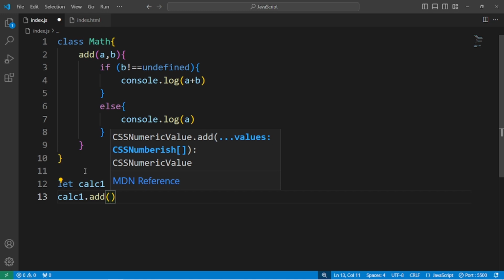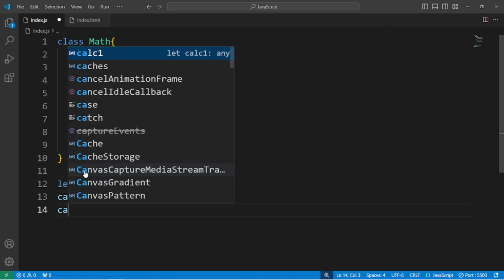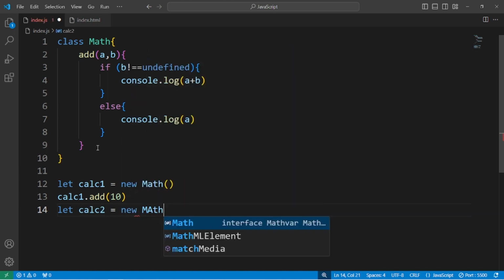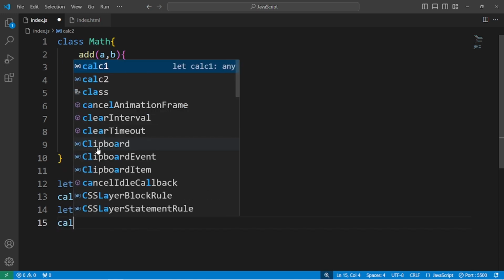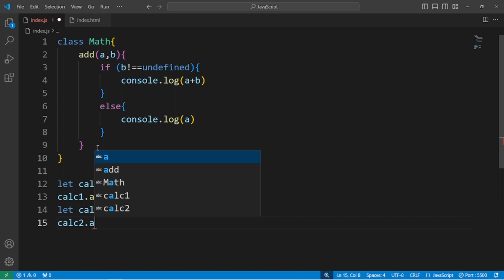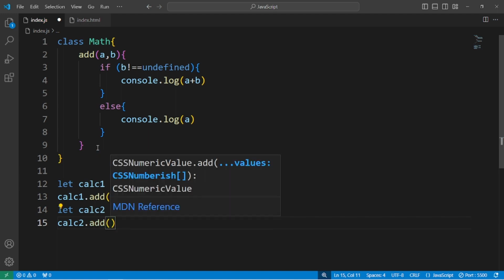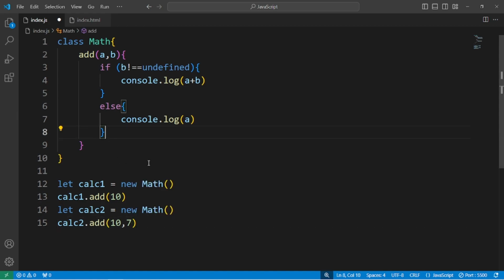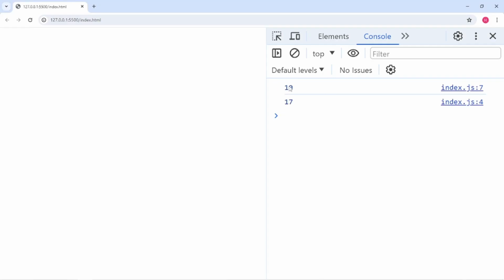Let's say 10. This time I'm going to create a new variable, or if you want you can use the same calc1, but it doesn't matter. Let's do another one so that we can understand what is happening. New Math, and this time I'm going to call add and pass two parameters, 10 and 7. So the first result should be 10 and the second one should be 17. Let's go ahead and run that.